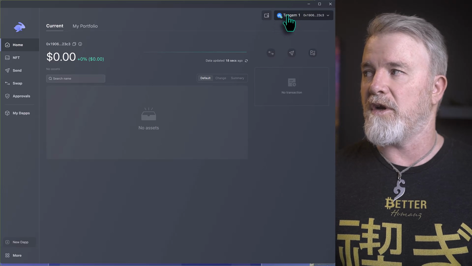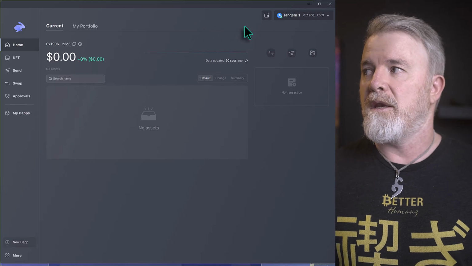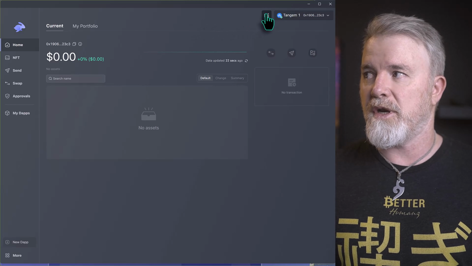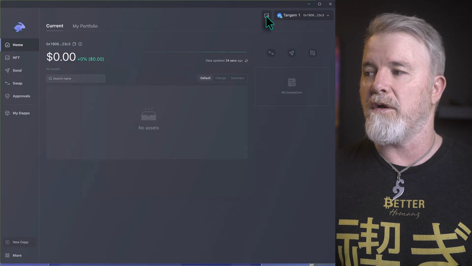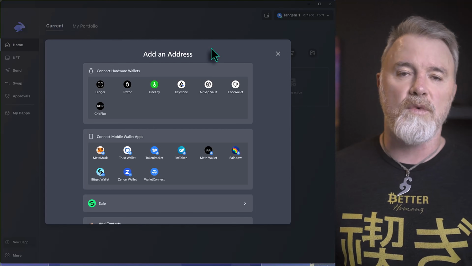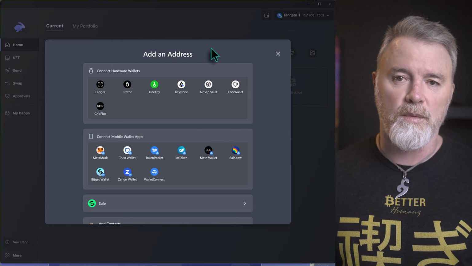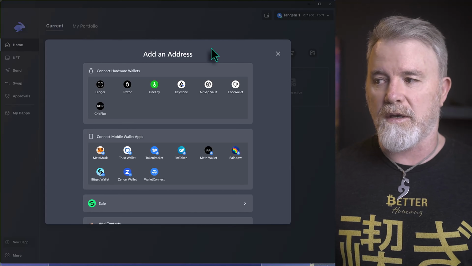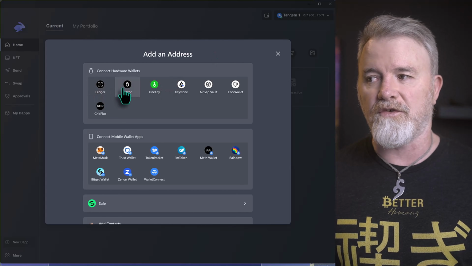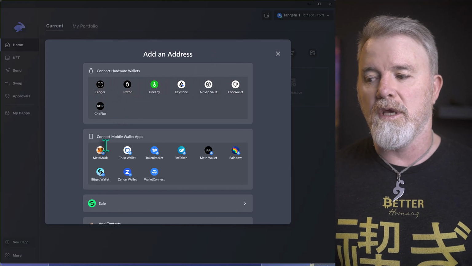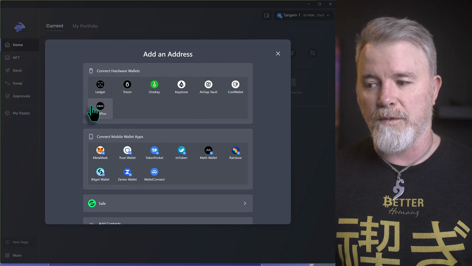So that's signifying that we are connected to Rabby. Now you'll notice this little plus sign here with the wallet icon. If we click on that, you'll notice that we can connect more. So if you've got more than one Tangem wallet, you can also connect that, and any of these options: Ledger, Trezor, Core Wallet. You can connect anything you want with all the options here.